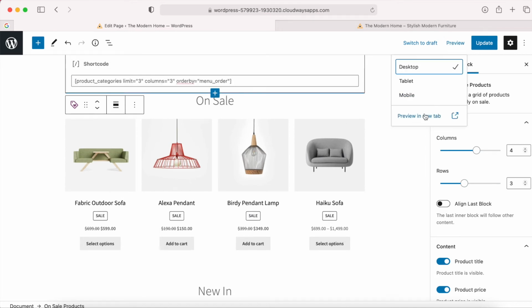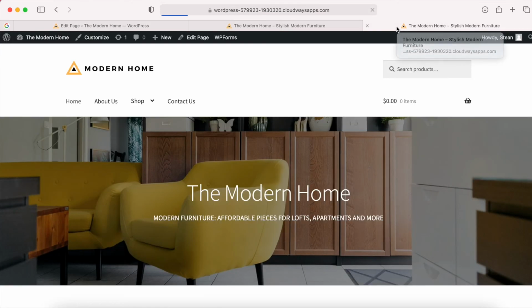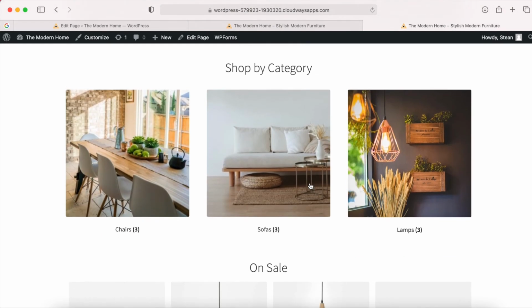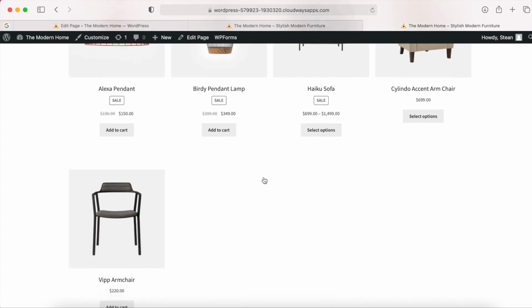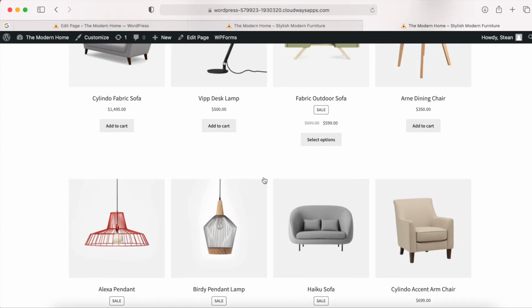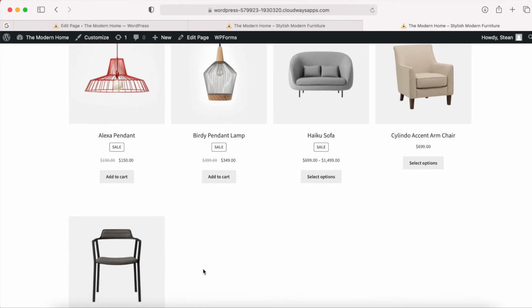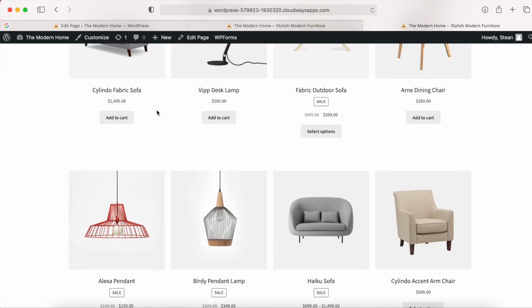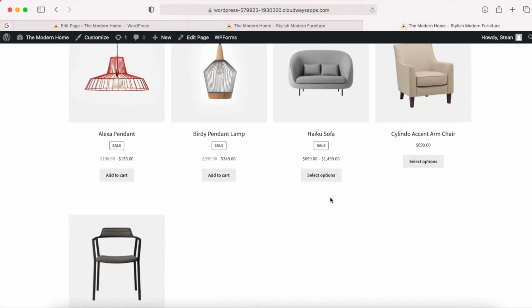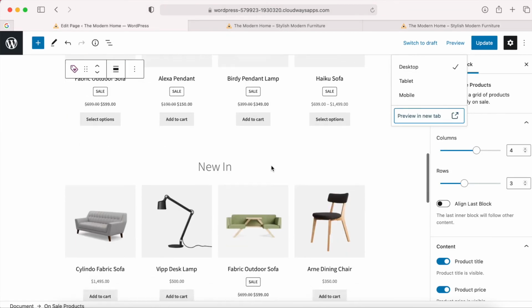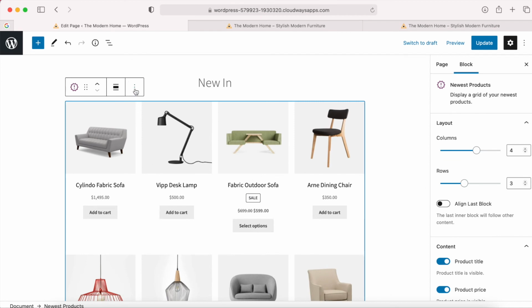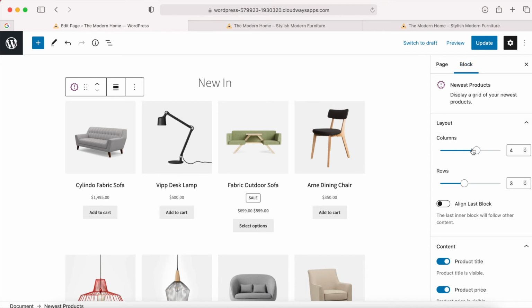So let's preview this. Shop by category, on sale, and new in. All right, but new in, I've got 9 products here. So I just want to make it look a bit neater. So I think it'll look cool if we have 3 columns for these products. Let's go back to this new in section. On the right hand side, columns 4, let's make this 3.